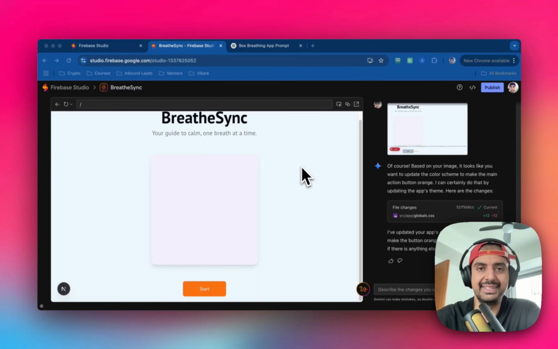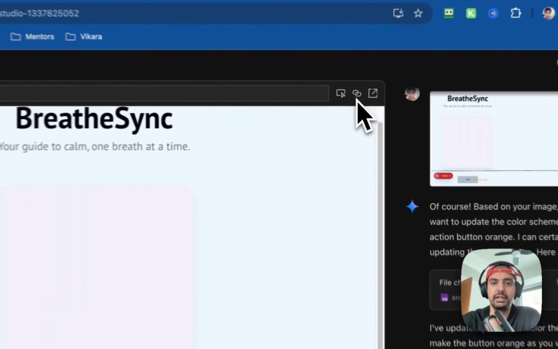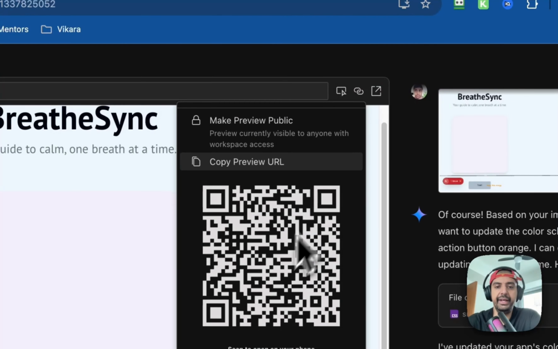The next feature is the phone preview. So if you click on this link icon here, it will then bring up a QR code.